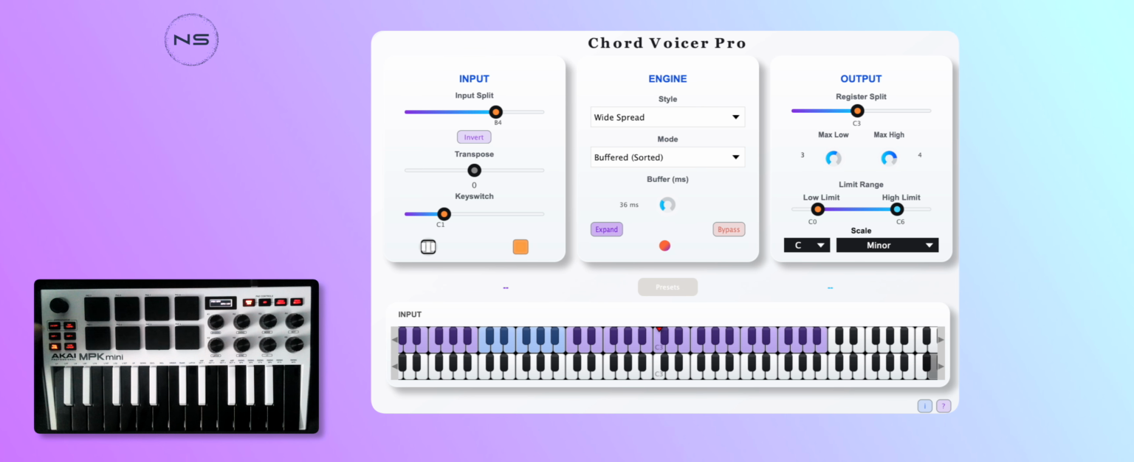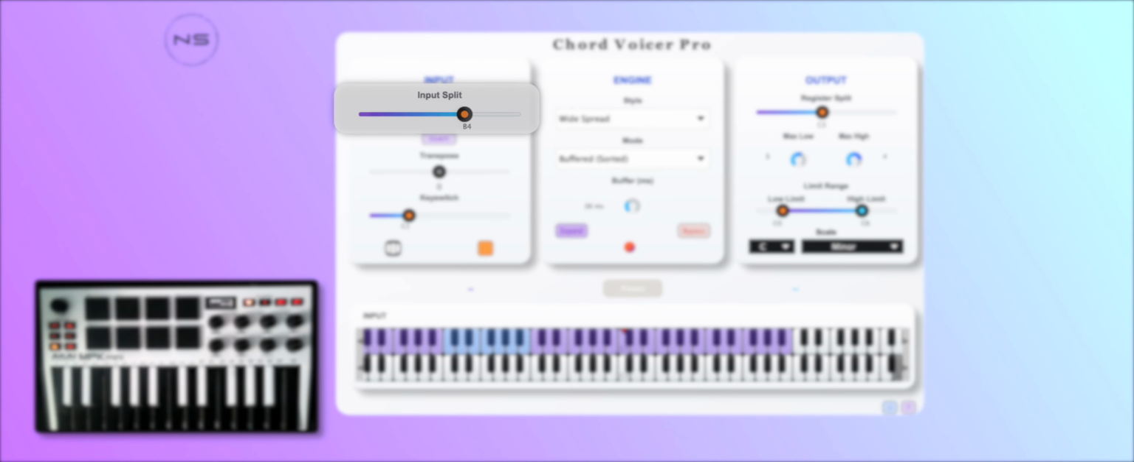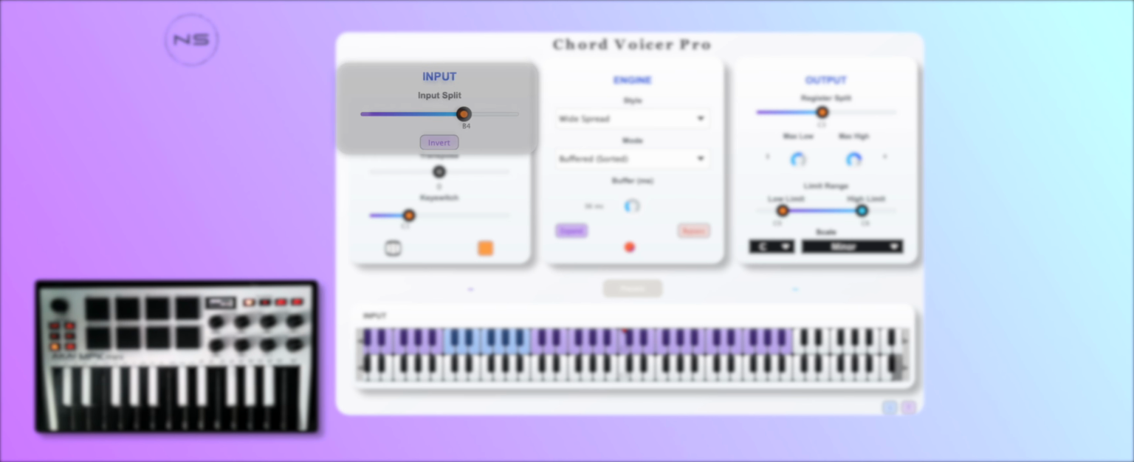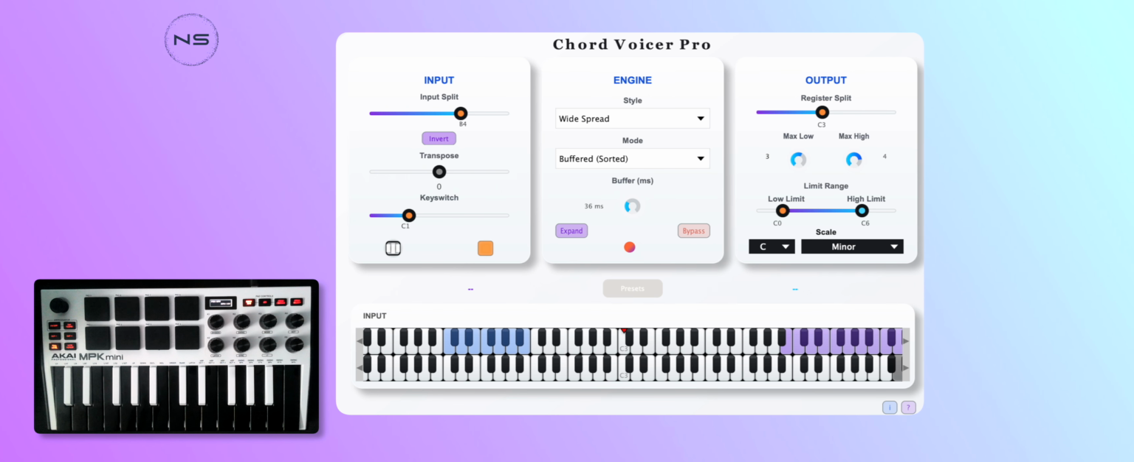Along with this, we have a few more options. One is the input split, where if you want to play a melody on top of the chords that you play, you can select the input split. So the notes to the left of it can be used to play your chords, and the notes above it will go unprocessed so that you can play melody. Now the invert option just inverts the split. So the right side of the split becomes the processed signal and the left side becomes the unprocessed signal. You can also transpose the keyboard as required.